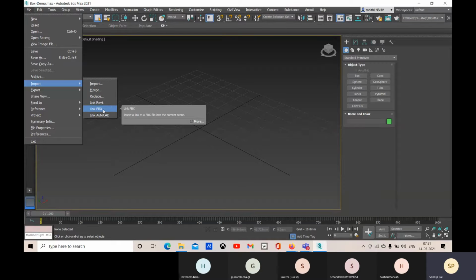So FBX format, you can import a SketchUp file if you have saved it in FBX format. So this is for any modeling software. From any modeling software, you can import into this 3ds Max. So let's go with this link add option.